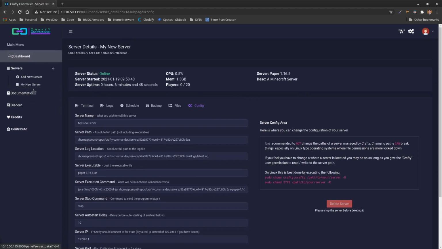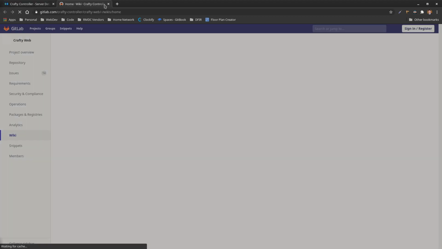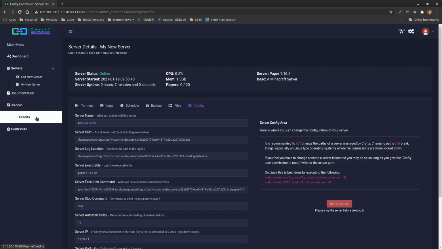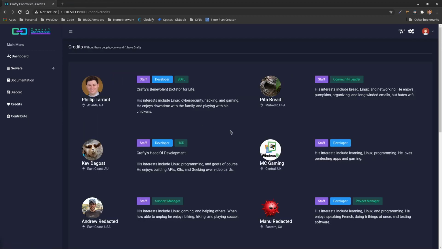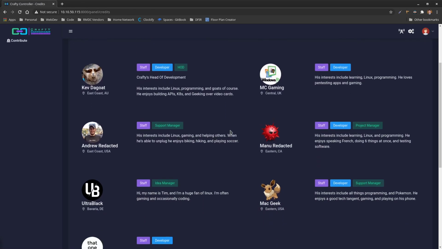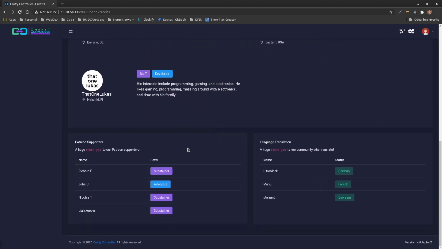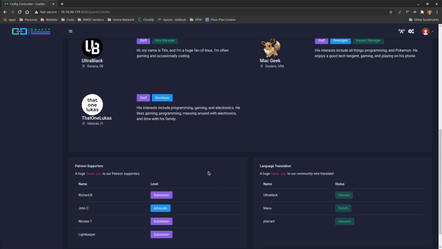We also have a few other little things here on the side. You can go to documentation, and that'll open up the wiki right there, built into it. Discord, of course, takes you to the Discord. Credits is everyone who has worked their butt off in some way, shape, or form on Crafty. And we also have some of our patrons here. I'm going to be updating this, of course. We have many more patrons now. Language translation, we're still working on. I'm fluent in sarcasm, so I've got a lot of things I have to do there.